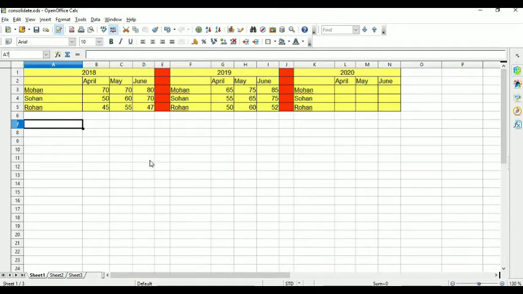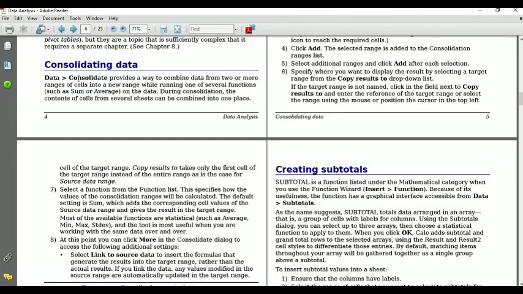Now, the first topic is our consolidate data. The question is arise, what is consolidate data? See the definition here. Consolidate provide a way to combine data from two or more range of cells into a new range while running one of several functions. Maybe function is like sum function, average function, max function, min function, count function. So many functions we have, but the basic function is sum function. We will perform this sum function here on the data.